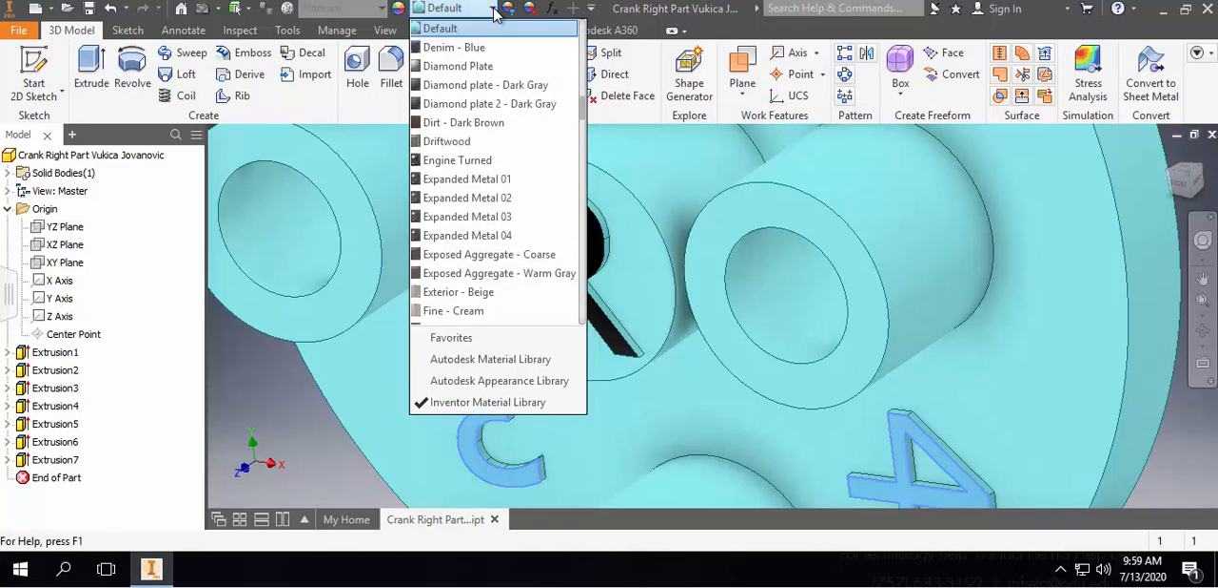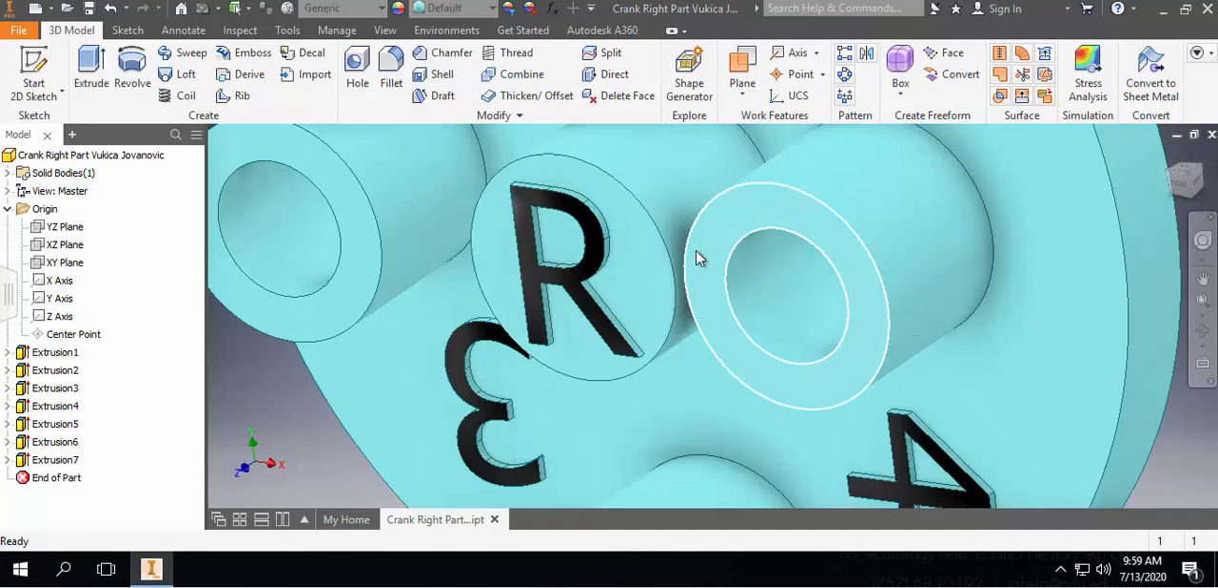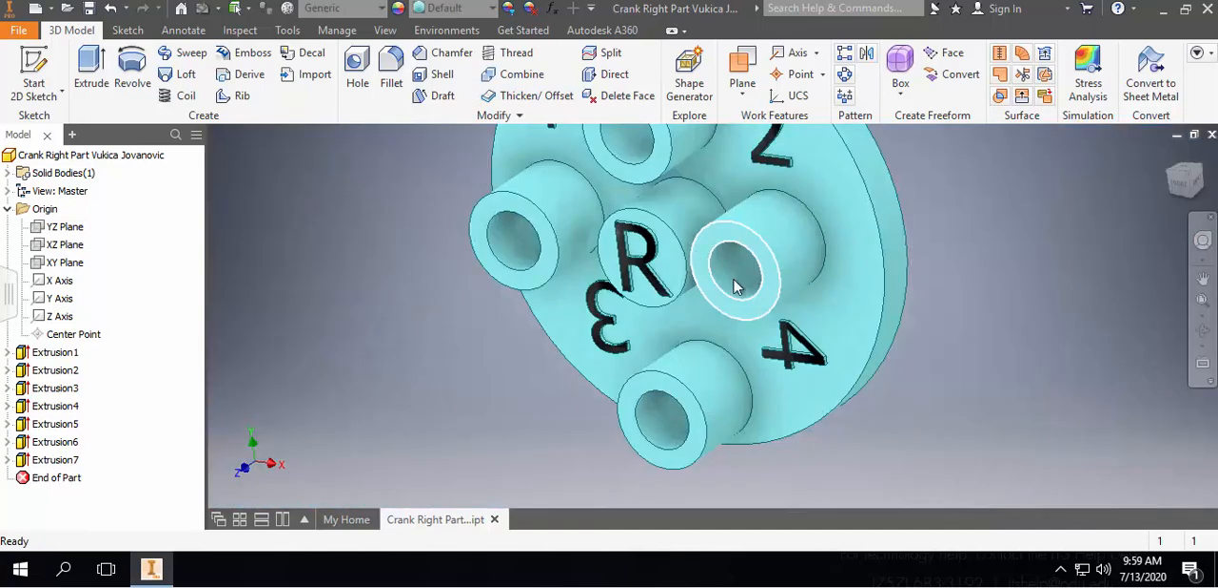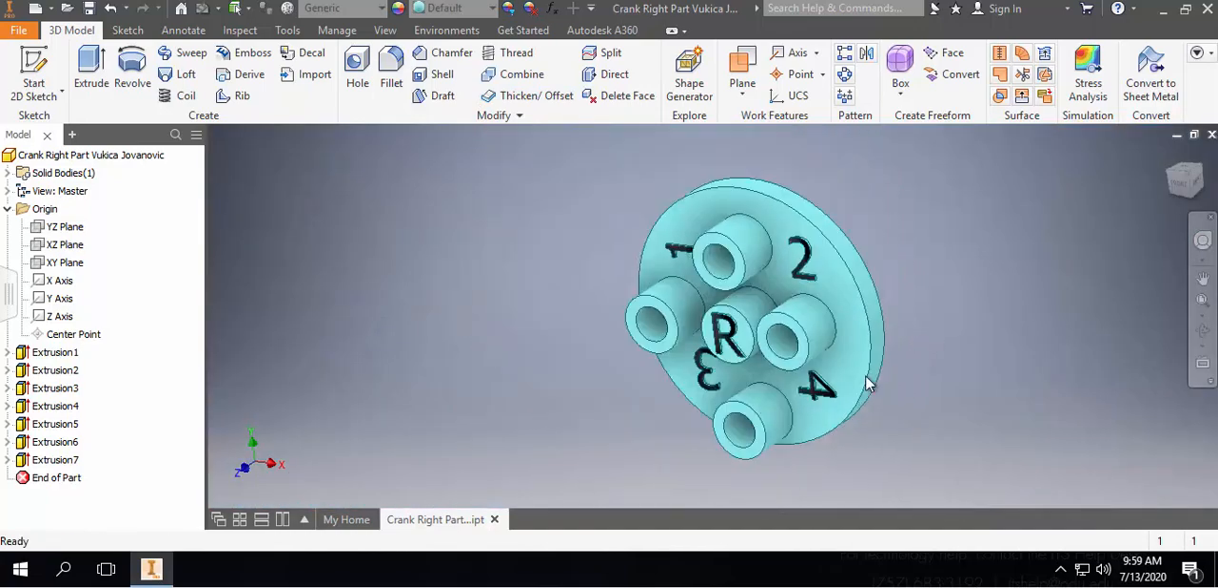Sorry, it went a little bit away, so I'm going back. So I'm saying here black, and there you go. And that's the end of my modeling part. So I'm saying save.